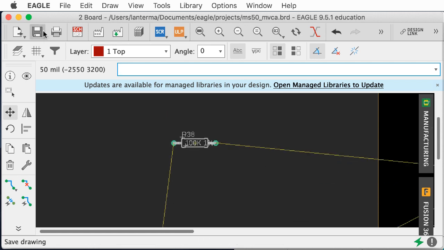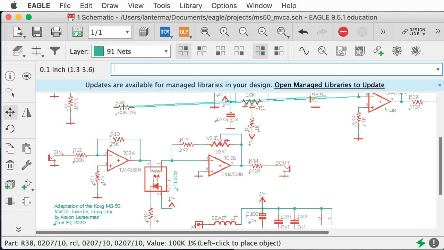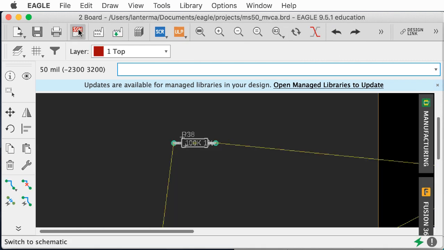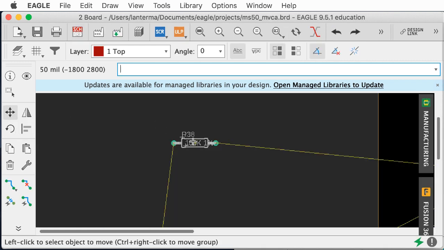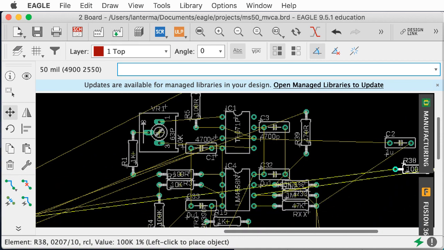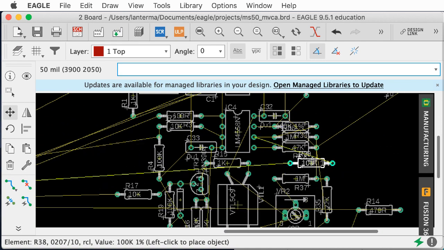Oh, R38. What do you do, R38? Move R38. That's part of an input. It goes into pin 6 here. These input resistors, I often will change around how I want to interpret where they are, what they're doing, etc. So I'll stick that here for now.